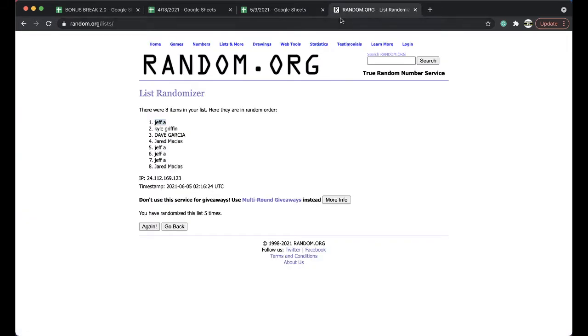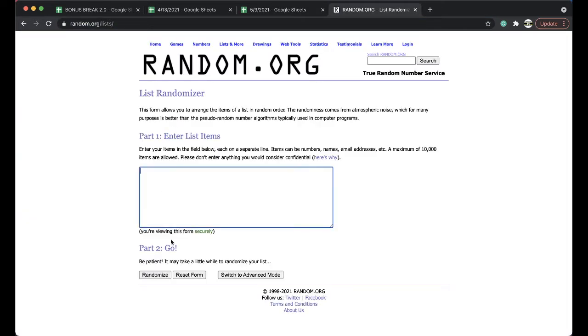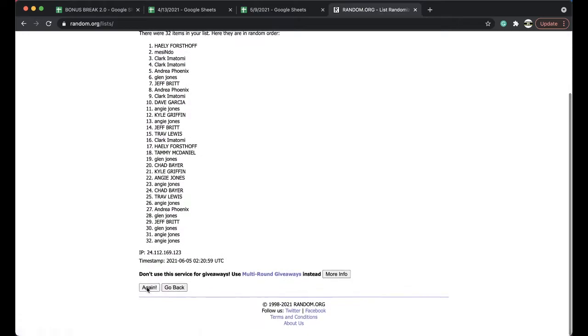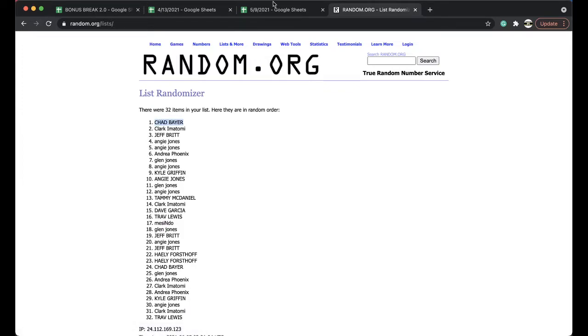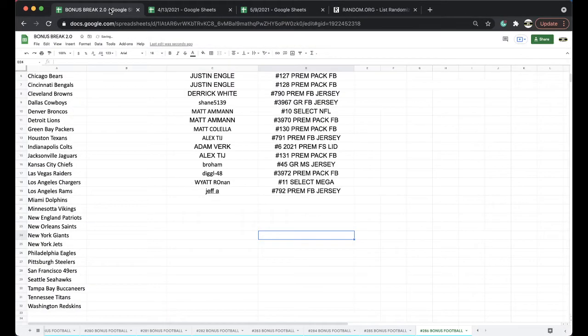All right, good stuff. Top spot, free spot in the bonus break. 8x10 multi-sport photo. Once, twice, three times, four times, five times. And Chad Bear. All right, Chad Bear, 514. Pick a team, free spots.